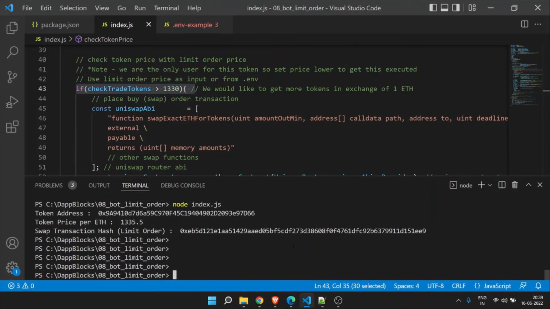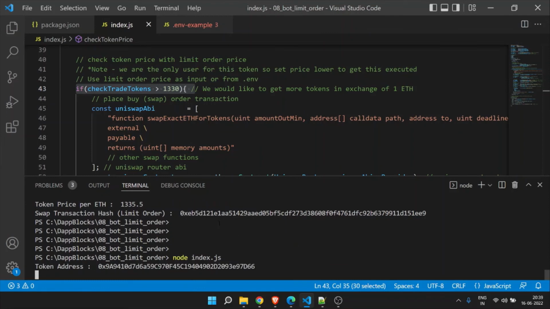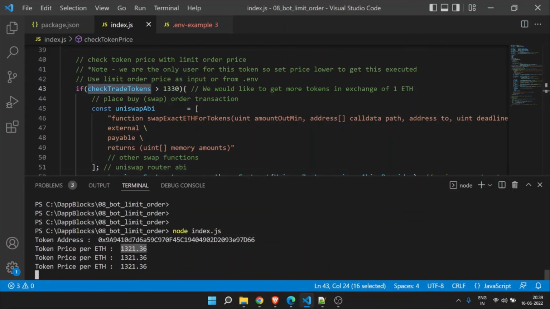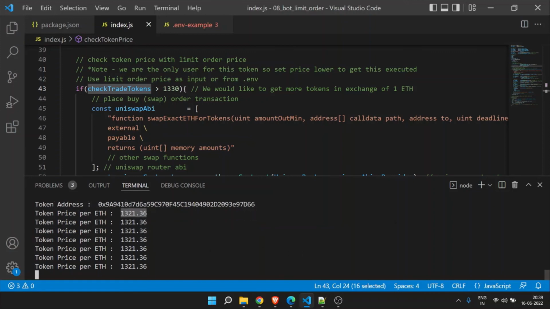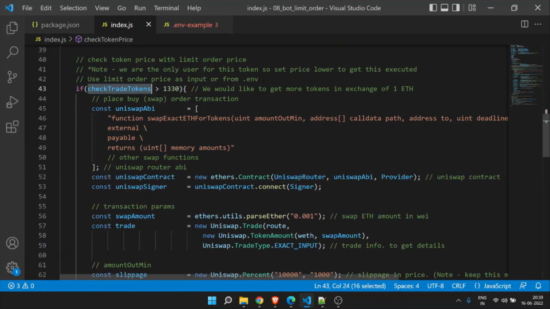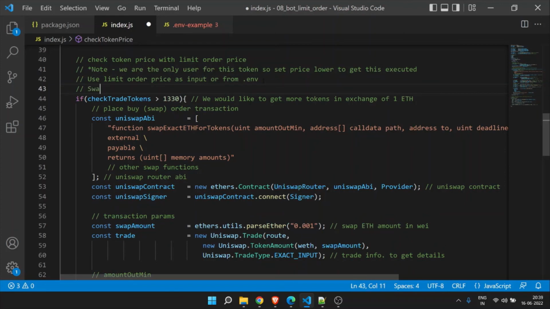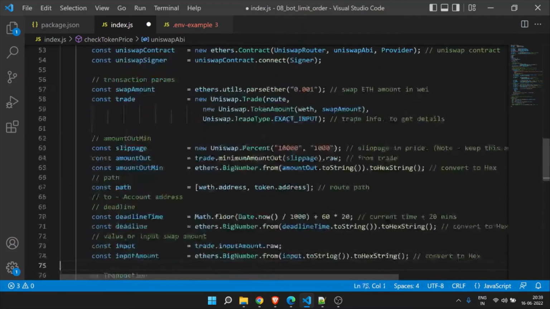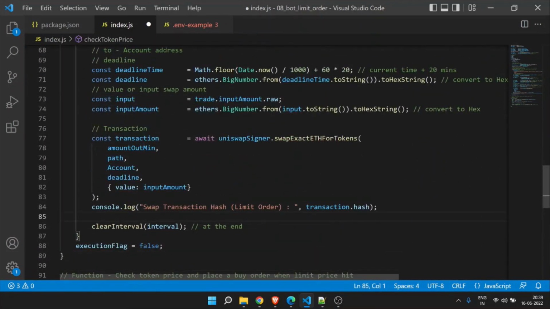You can write your code by yourself and create a limit order bot. So here if you see, the token price gets changed or reduced, so hence this is not meeting our condition. So this will keep on checking the token price. So this is swap ETH for token. Likewise, you can also add the condition to swap token for the ETH.